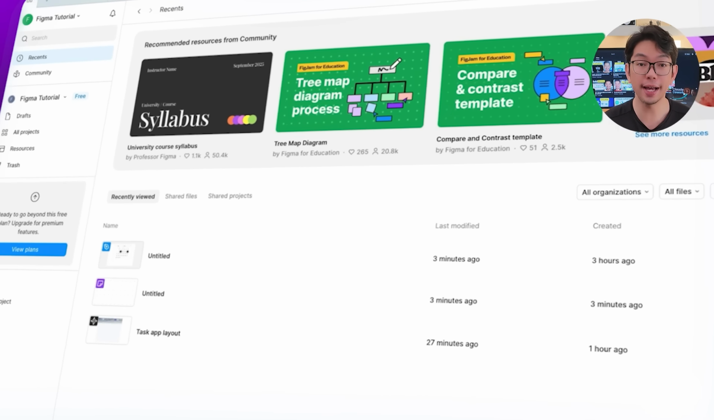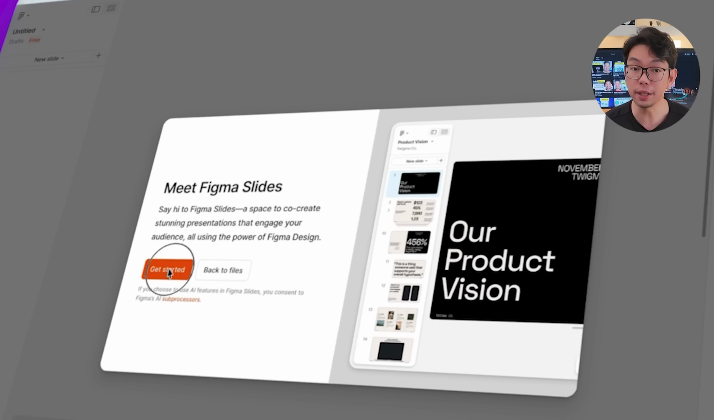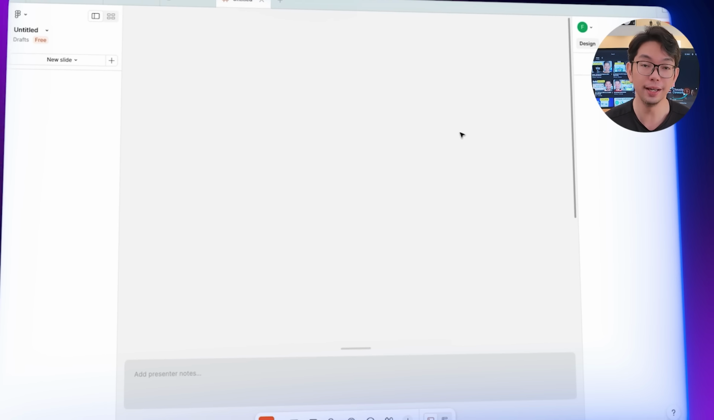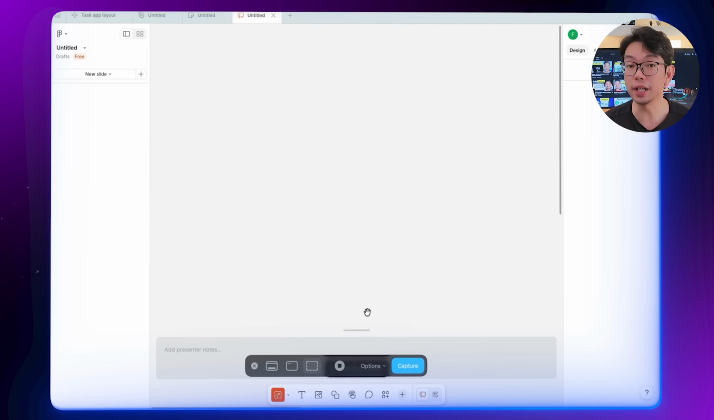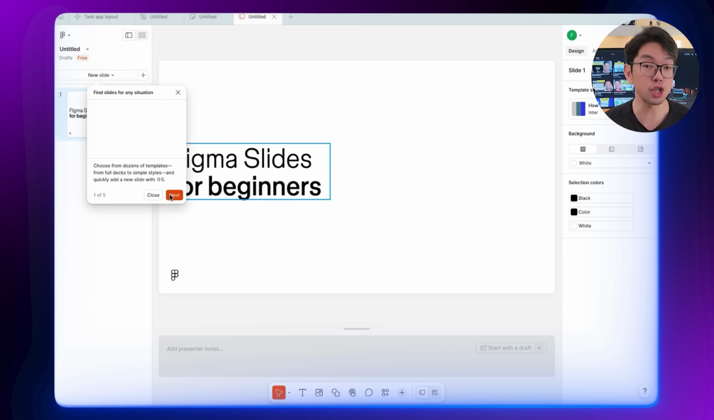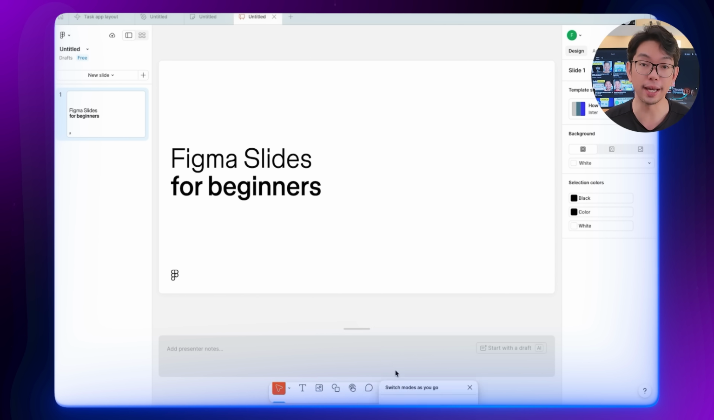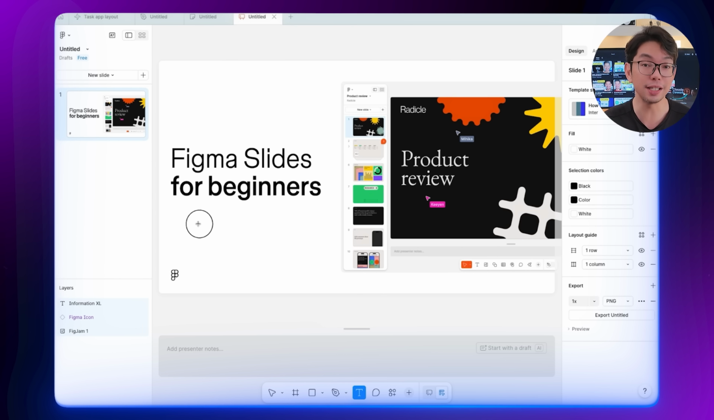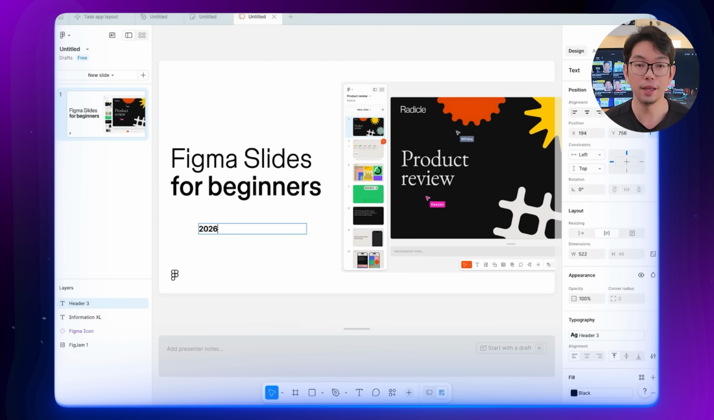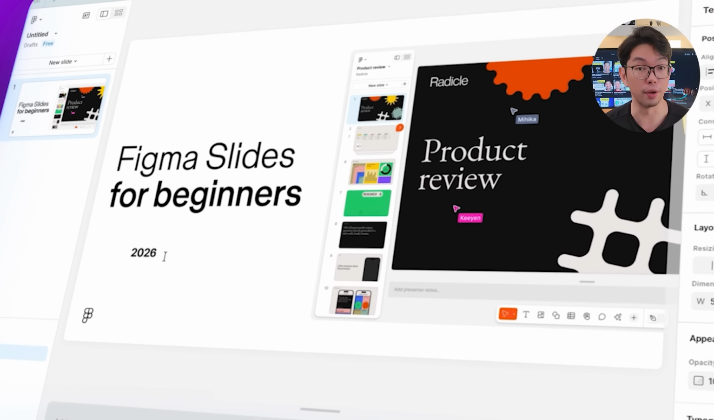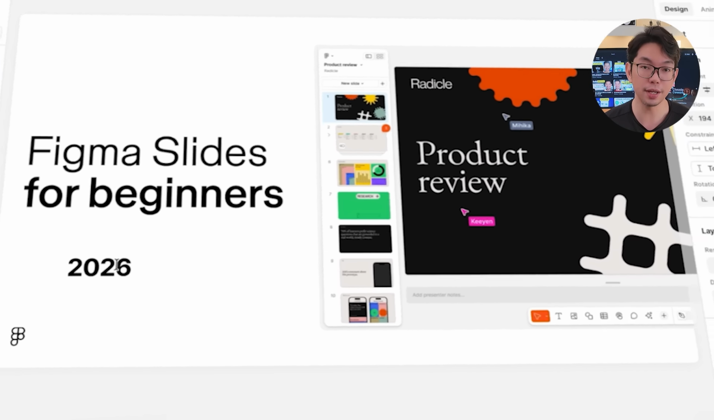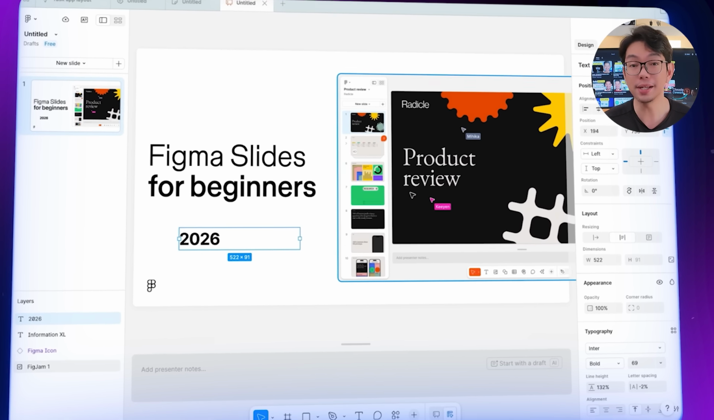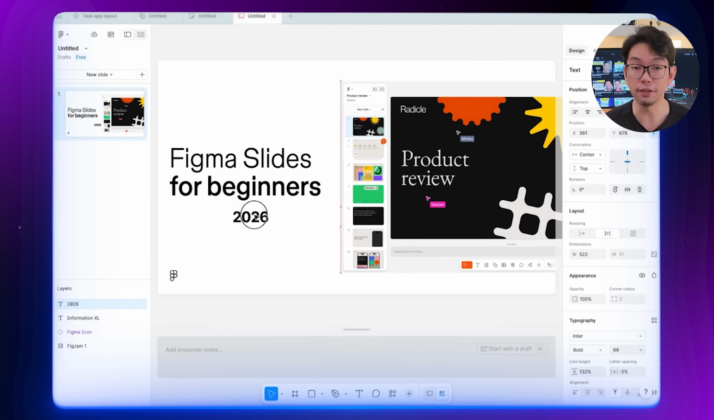To begin, create a slides file. The experience will feel similar because you are using the same design tools that you've already learned. You can add text, insert images, place shapes, and structure each slide using frames and layout controls. So when your presentation is ready, you can present it instantly within Figma. There's no need to export your work to another tool or rebuild the slides elsewhere. Your designs and your presentation remain connected, which makes updates and collaboration much more efficient.